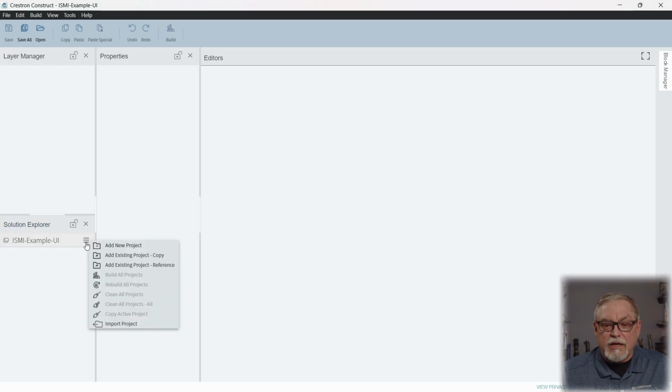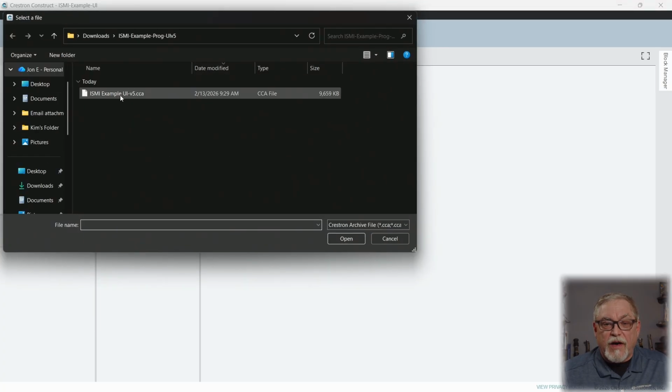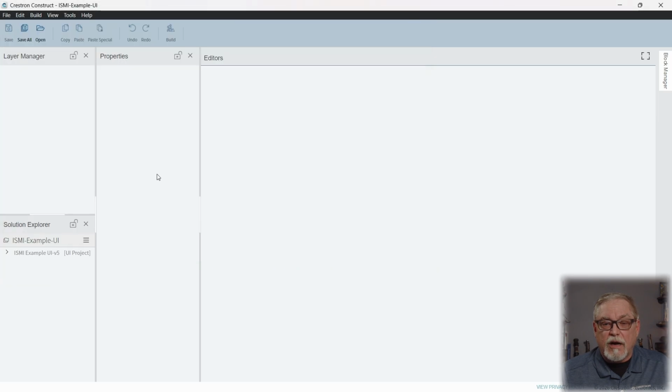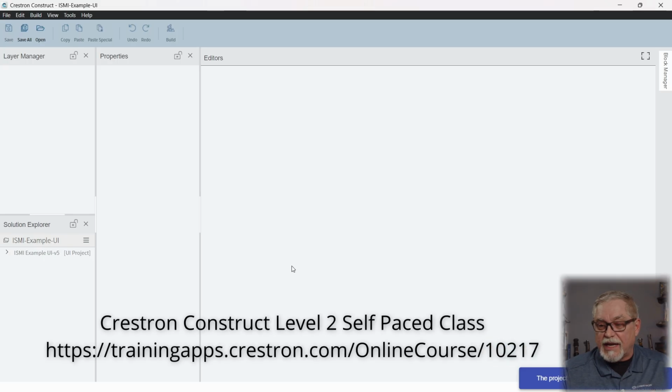I'm then going to come here. I'm going to import project. I'm going to go find my UI example, the archive. It's going to bring it in, and you'll notice that it creates a contract automatically, right? That's the first thing that happens. That happens on save. It's been imported.